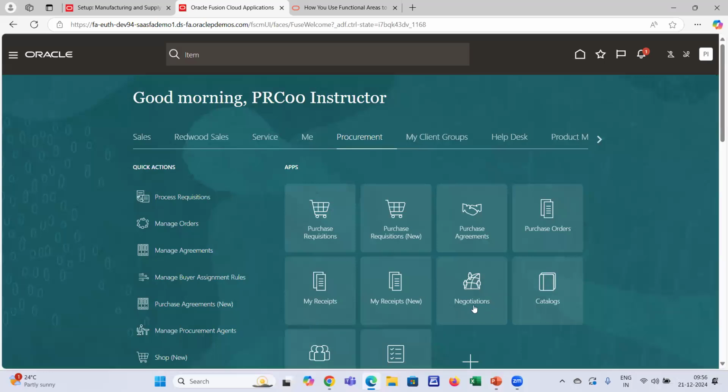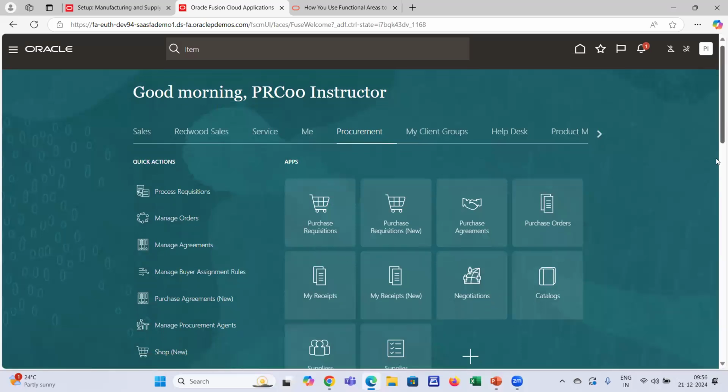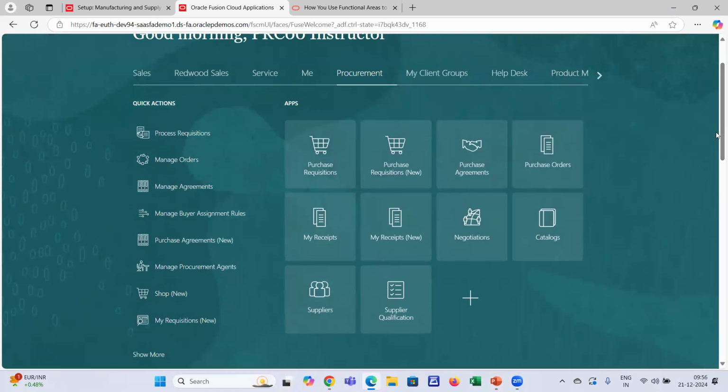Right. Again, you have negotiations and sourcing, which helps you do the sourcing process, where you can send an invite and suppliers can come and enter the information, and based on that you analyze the quotes, run the sourcing process, and you can award. Okay. Looks like we are almost there.